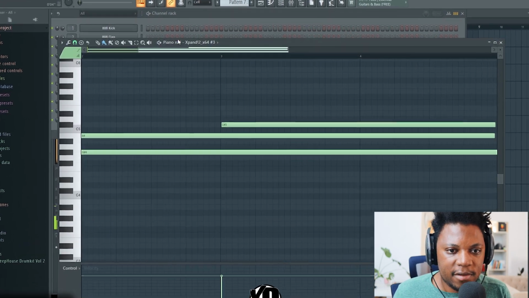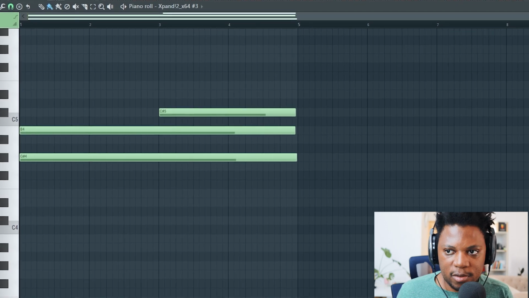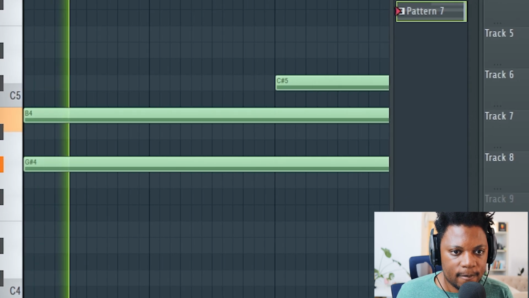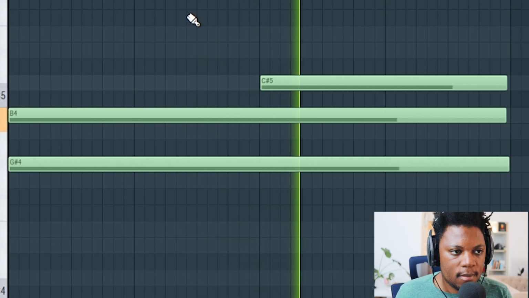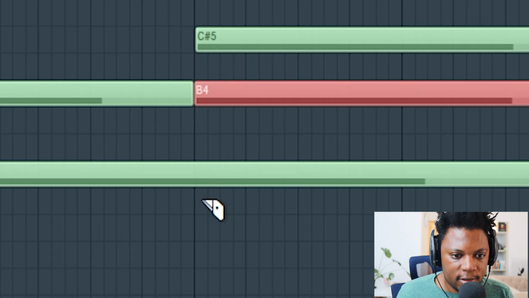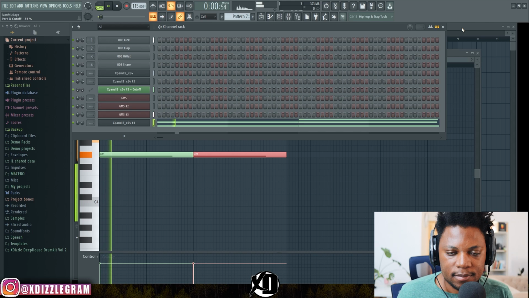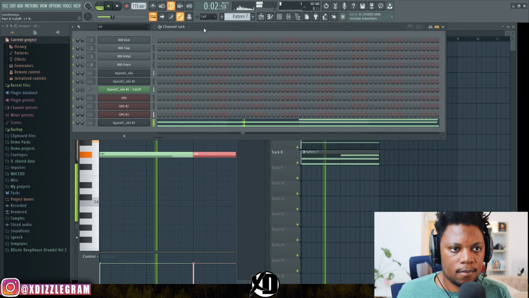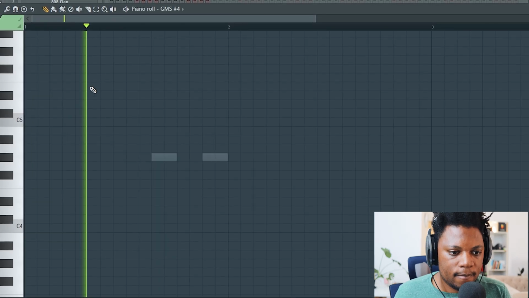All right, there you have it. There it is. So it's really simple chords. All right, I'm just gonna cut it right there so the notes re-trigger instead of just holding. I think maybe my tempo can go up a little bit more.